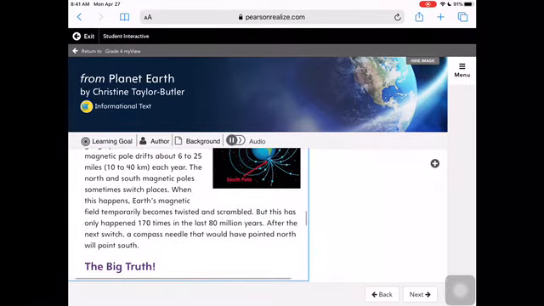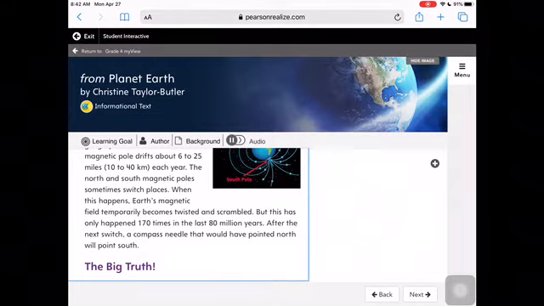When this happens, Earth's magnetic field temporarily becomes twisted and scrambled. But this has only happened 170 times in the last 80 million years. After the next switch, a compass needle that would have pointed north will point south.